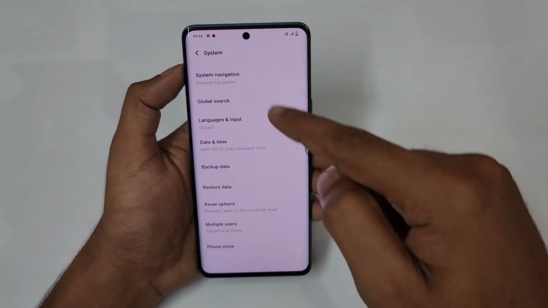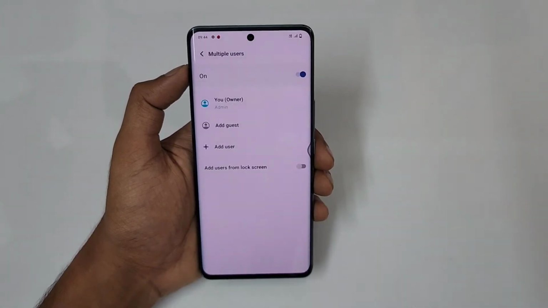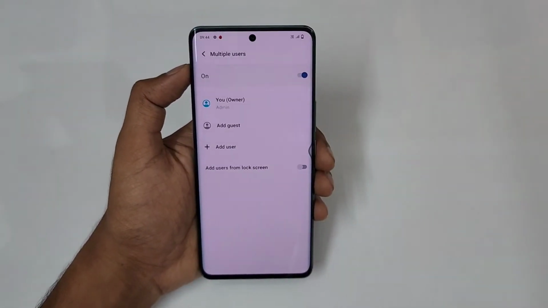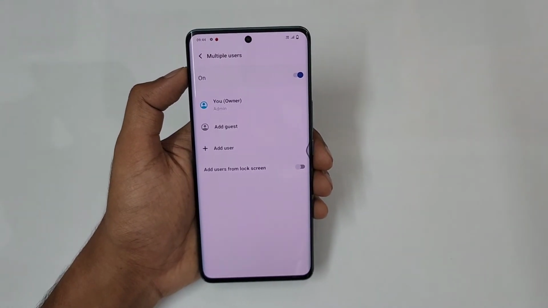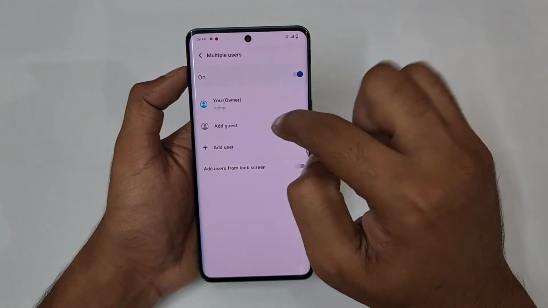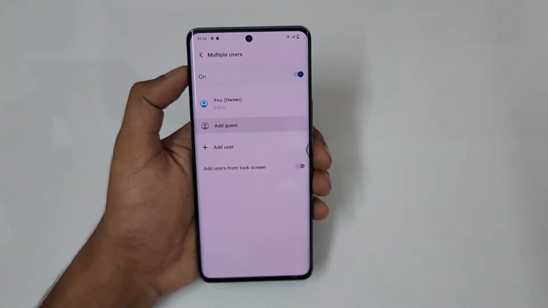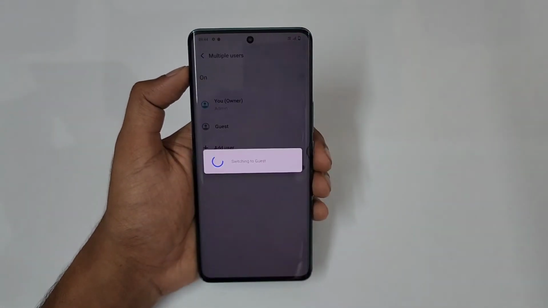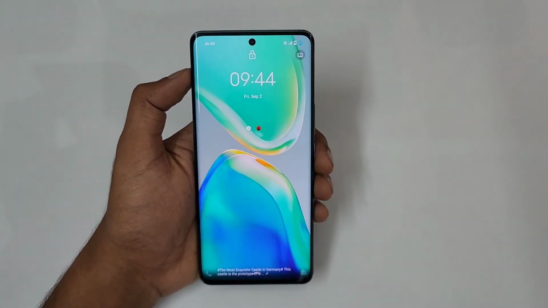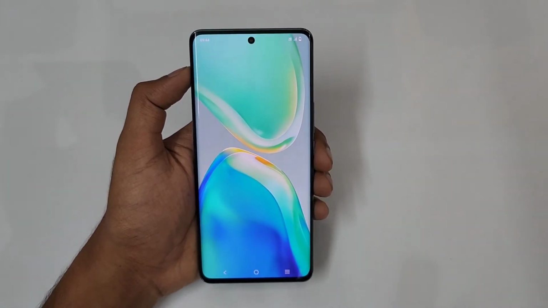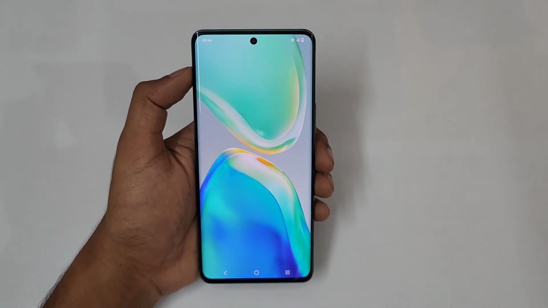And apart from that, we have some options like setting multiple users and restricting the access. Currently you are the owner, and if you want to give your phone to a third party, just a random person who is not a personal friend of yours, you should add a guest and switch to guest. Now he can't access your gallery, your files and all. This would be a separate phone. So that's a really cool feature.